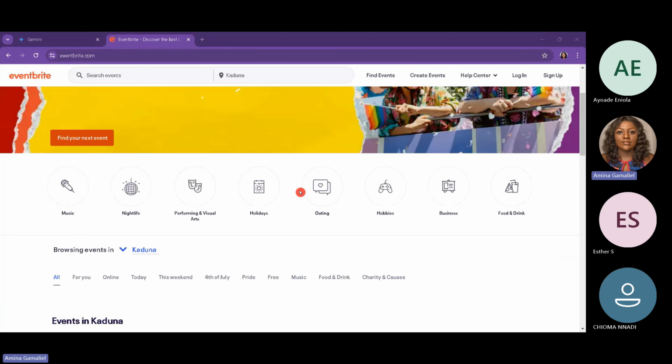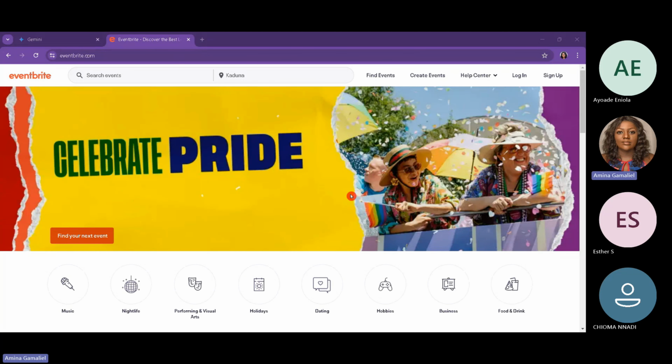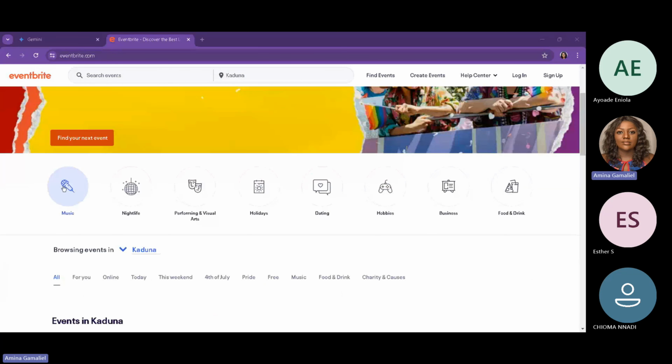Yes. So this is an example of a banner on your website. This yellow part, and you see theirs. They also have categories, which is what Gemini is telling us. Let's add categories so that people will know what kind of events they are looking for. These people, they have music, nightlife, holiday, dating, and all that.